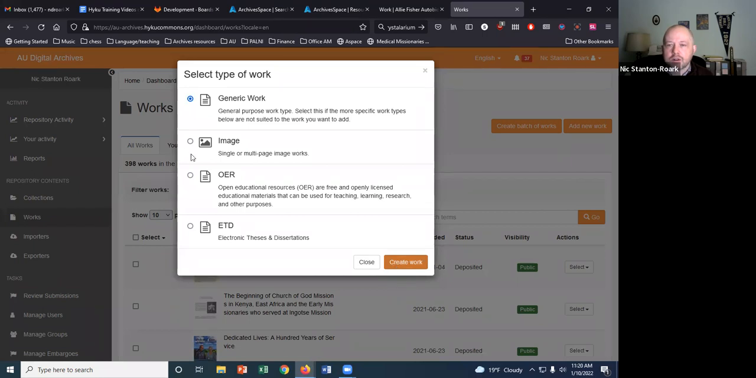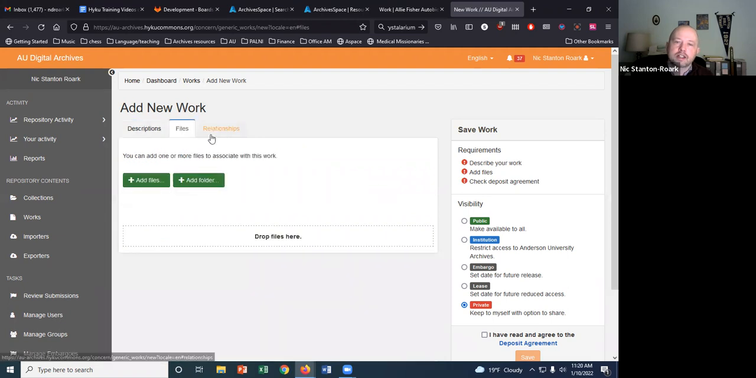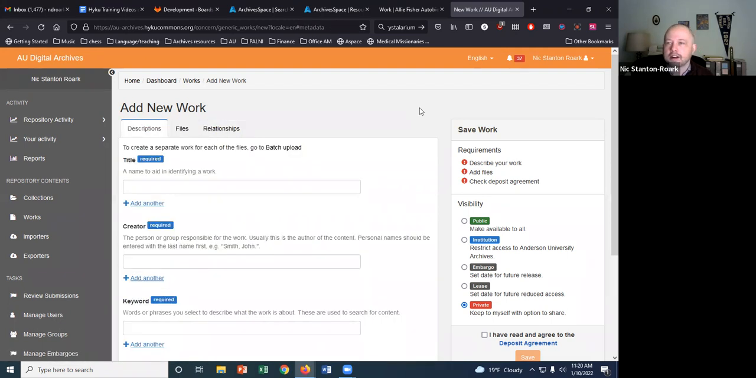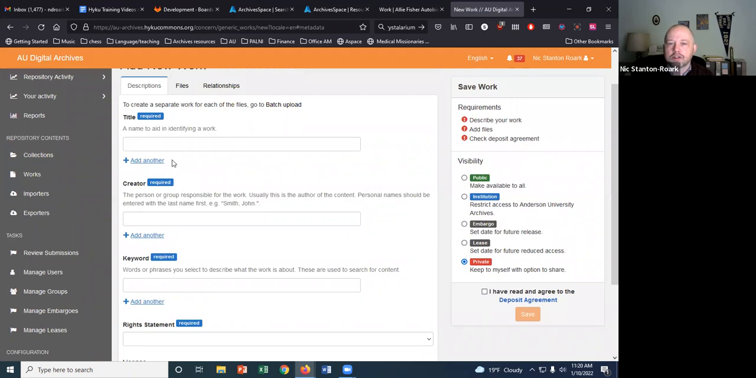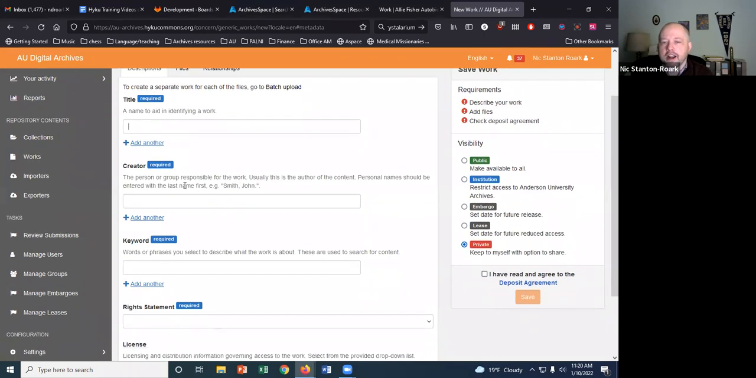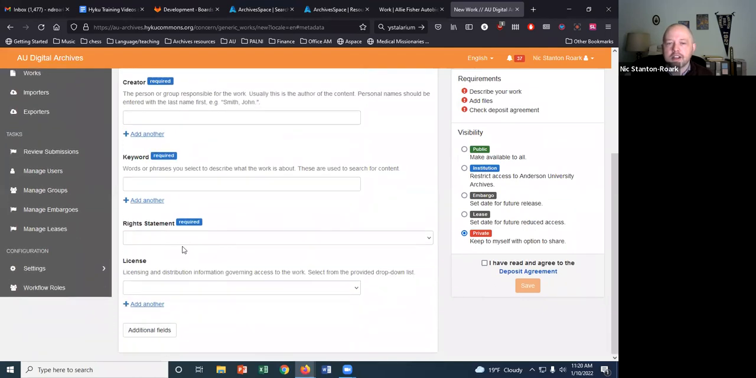But so to add a new work, you would select your work type. Each of these defines the metadata that work will be accorded to. So for our purposes, we'll look at a generic work. And when you're adding a single new work, it will bring up these three tabs. If you look here, you can see there's a minimal set of requirements before you can add a new work. So first you have to fill in any required metadata fields. The required ones are labeled as such here.